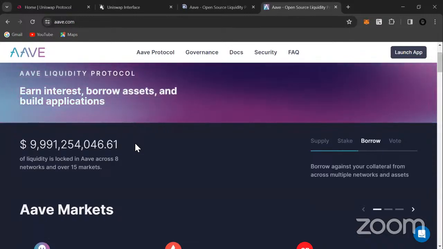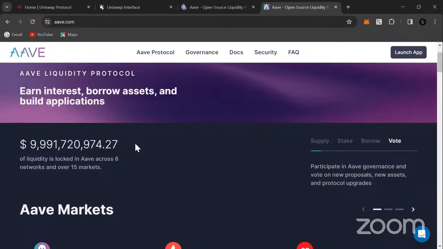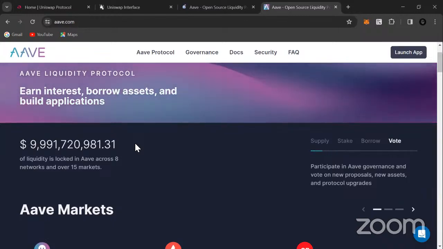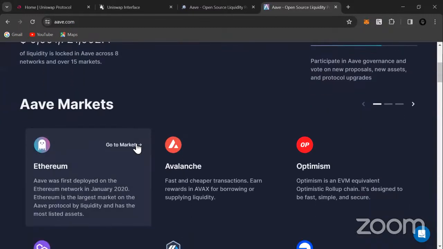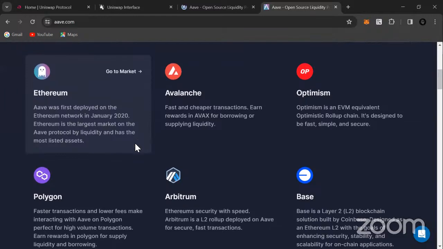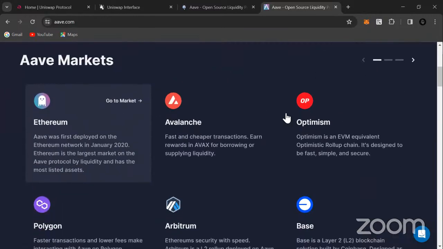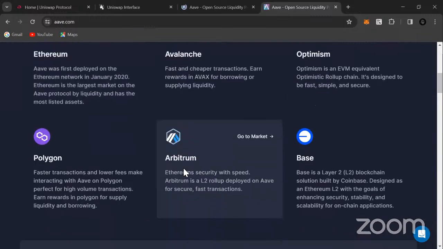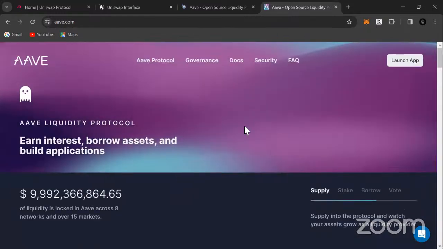The Aave protocol, of course, the Aave token, is a smart contract and it has an address. The address is public. You can always get the address and go and verify it on any blockchain explorer. So this is just the protocol. These are the blockchains they support, of course, Ethereum, Avalanche, a lot of them. So you can always go here and get more information on that.